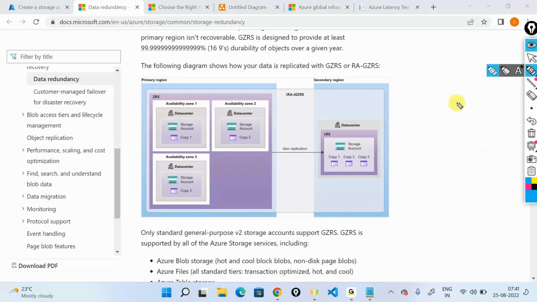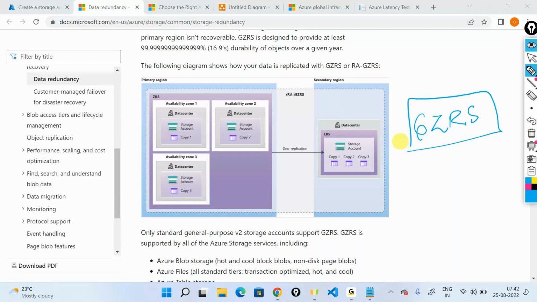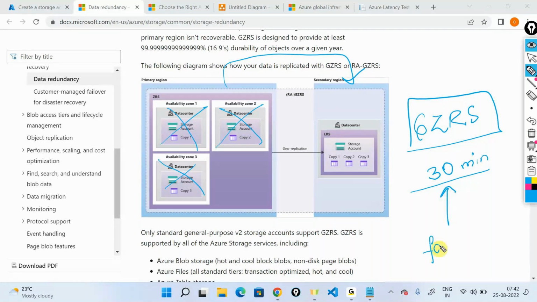So in GZRS, if one copy is not available, you do not have to do a failover right away. Failover should only be done if all three copies are not available, which is again a very unlikely scenario. So you avoid that 30-minute downtime for your application. Meaning in that failover time, when you're trying to go to a secondary region, your application is not available because the data is not available. So you are avoiding the time which the failover takes. That's the reason GZRS is a slightly better option when compared to GRS.